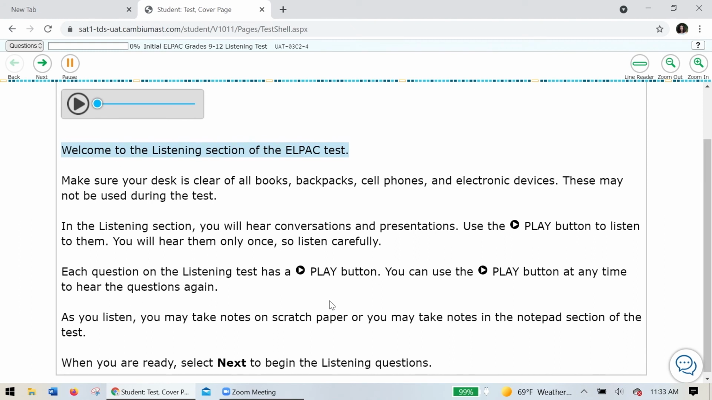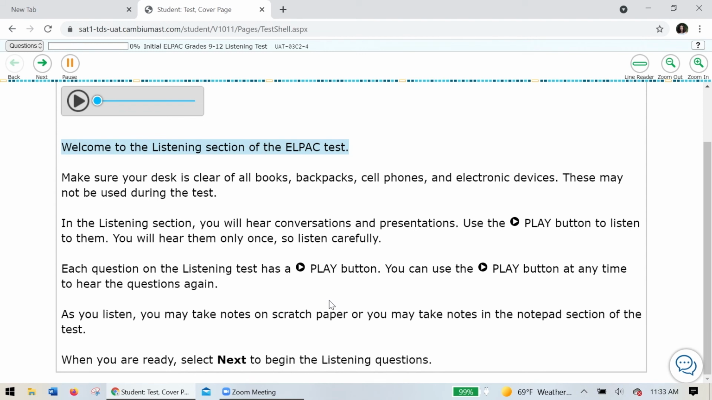And I should double check. Do you see up at the top of your screen on the left, do you see a green arrow and it says Next? Okay, that's how you're going to get from question to question. So you may press play and listen to the directions now.